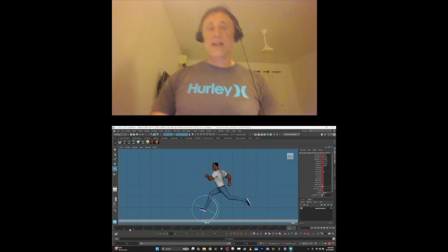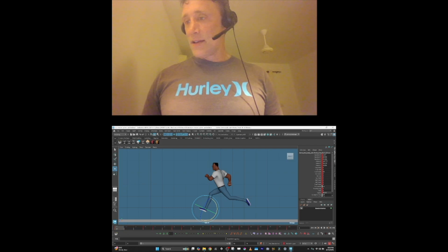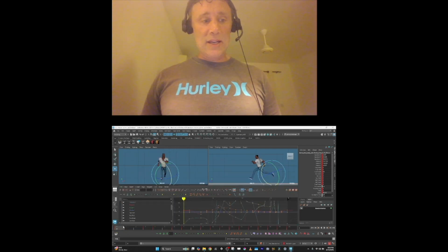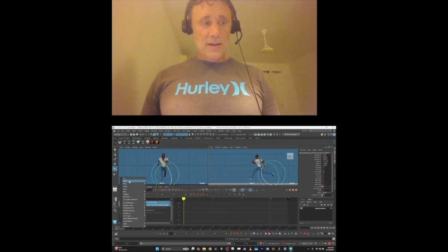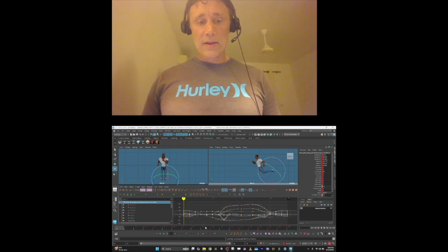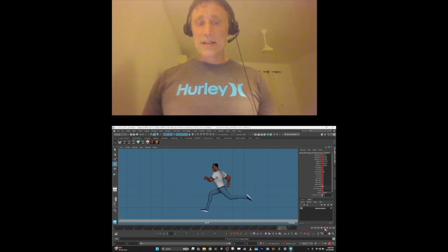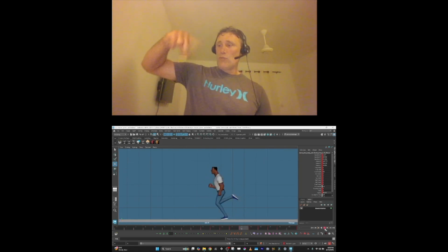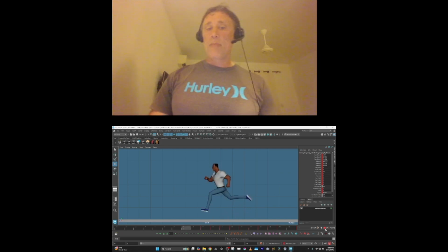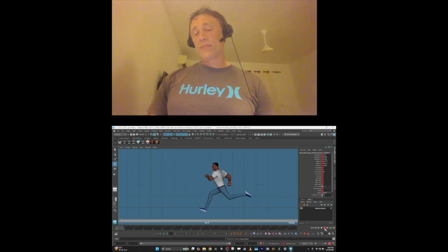To the other side. Now I've only done this on one leg, so I'm going to copy this and paste it onto the other leg rather than having to redo it because it's quite a bit of a change. And now we can see you're getting a bit more of a stylized bound on the run, right? So that's a kind of cool trick to play.